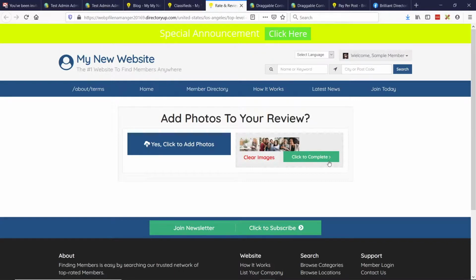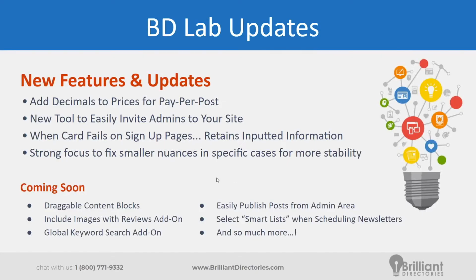I know a lot of sites, local business sites, especially ones with restaurants, people love taking pictures of their food, whether it's good or bad. And then obviously the photos will show on the public site with the original review as well. So that's coming down the line.